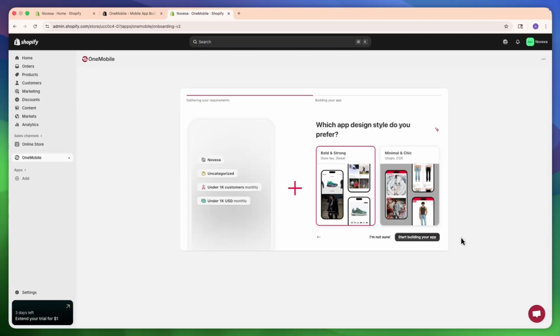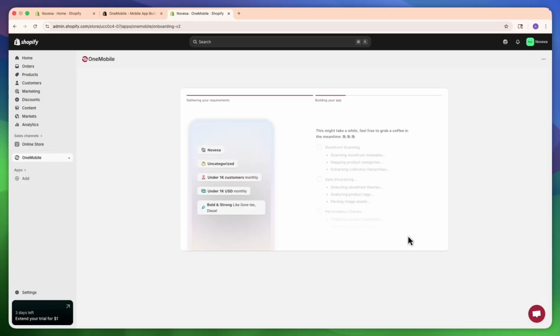Next, the app will ask you to choose a primary style for your app. You'll see options like bold and strong and minimal and chic. Don't stress too much about this choice because you can customize the design later. You're not stuck with this forever. For this video, I'm going to choose bold and strong, and then click Start building your app. The app will now generate a first version of your mobile app based on your Shopify store. This can take a moment, so just let it load.